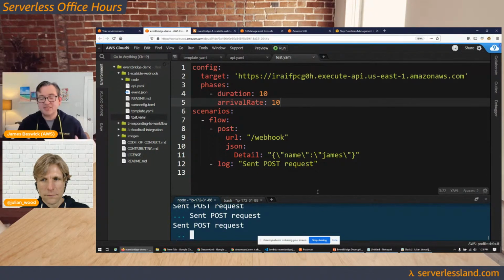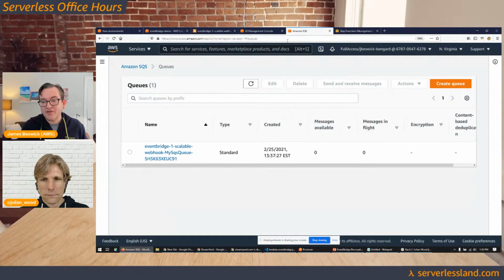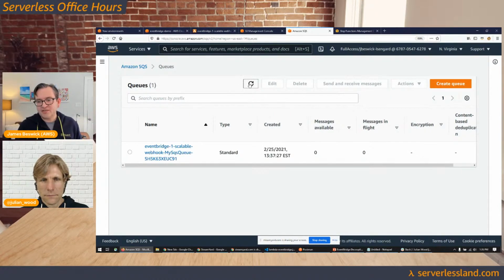So that's now sending messages, and that's going to overwhelm my Lambda function because I've throttled it down to 1 second per message with a concurrency of 1. Now what's happening is that all of these calls have succeeded. You see there's a 200 messages saying that they've been successfully received. Now if I go to my SQS queue and refresh this, what you'll see is that these messages are now starting to queue up.